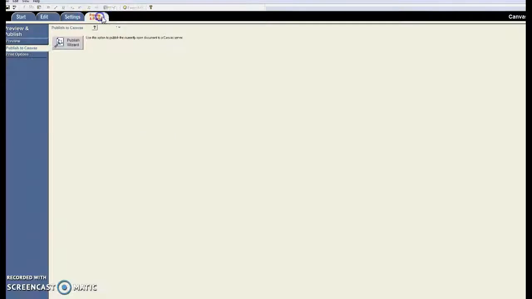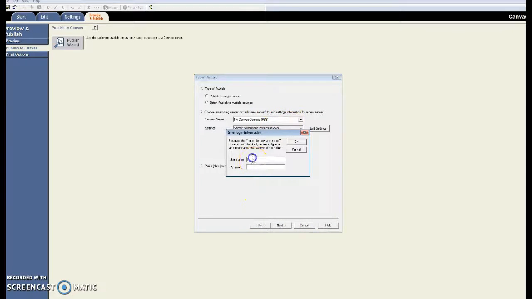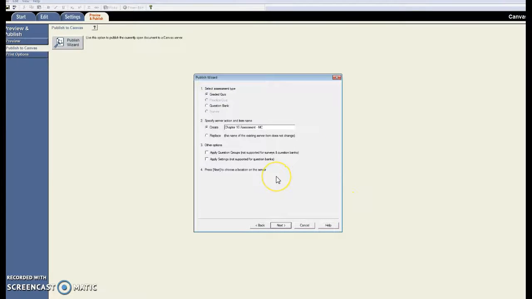I'm going into the Preview and Publish Wizard. And this will all stay the same. You may have to make sure it says My Canvas Courses. I've done this a few times. Click Next. My username and my password. Some people might set this to where you don't have to enter the password every time, but I do.